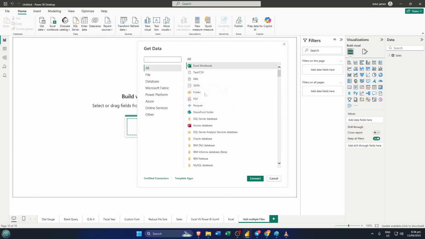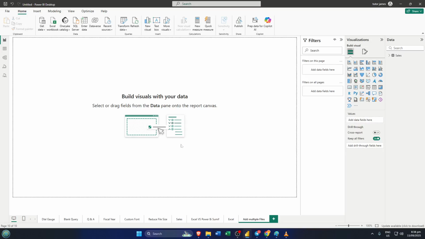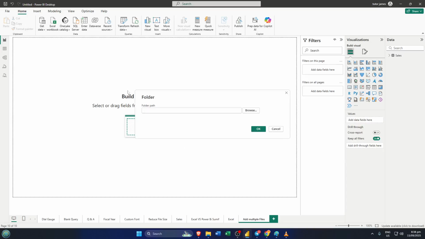When the Get Data window pops up, you'll see a bunch of different options. Since we want to bring in every Excel file from a particular location, click on the Folder option. This tells Power BI, hey, I want all the files in this folder, not just one. Click Connect, and Power BI will prompt you to browse for the folder that contains all your Excel files. Just navigate to wherever you've stored them and select that folder.